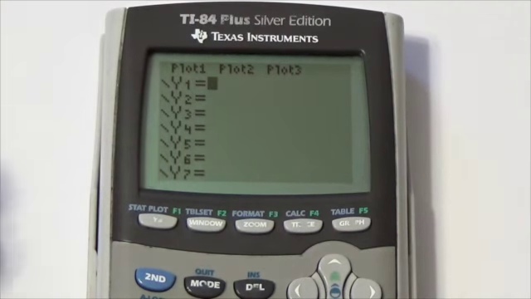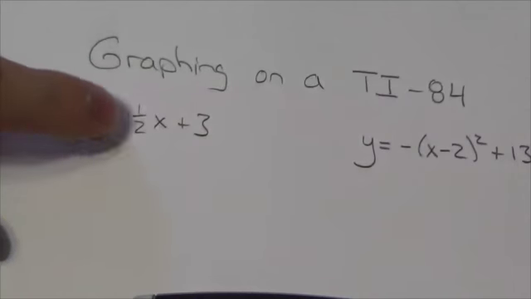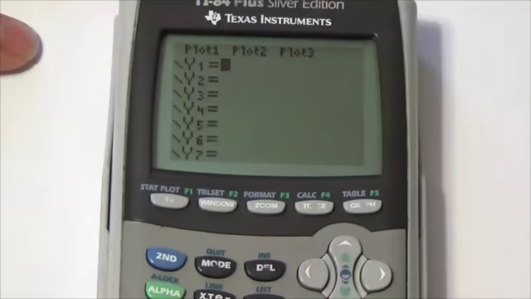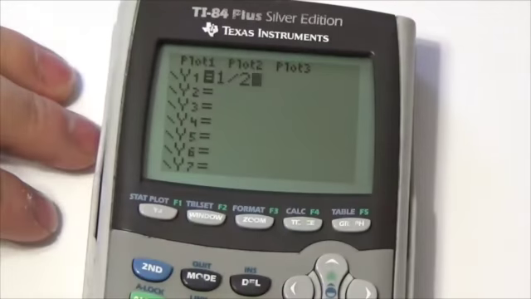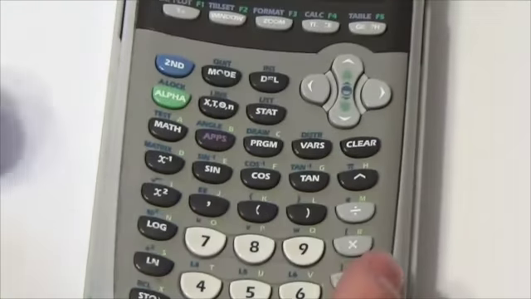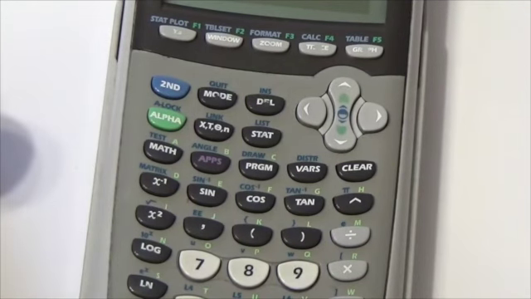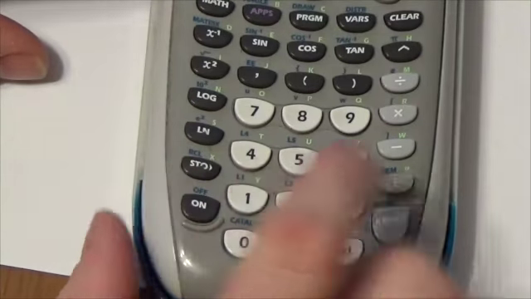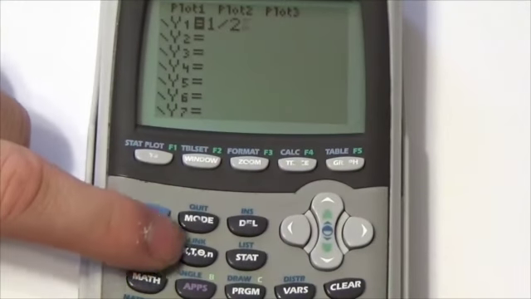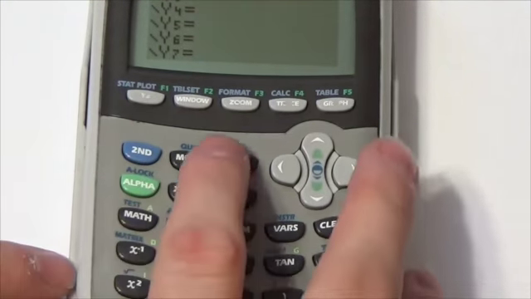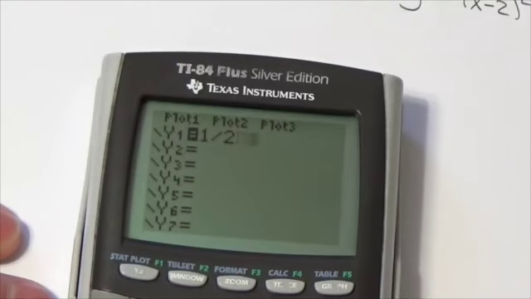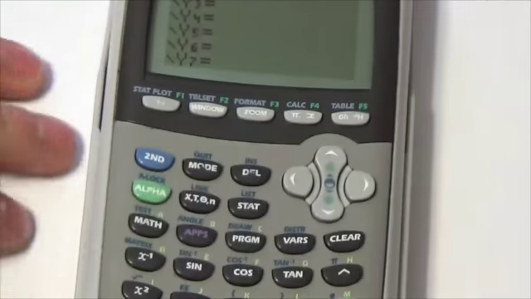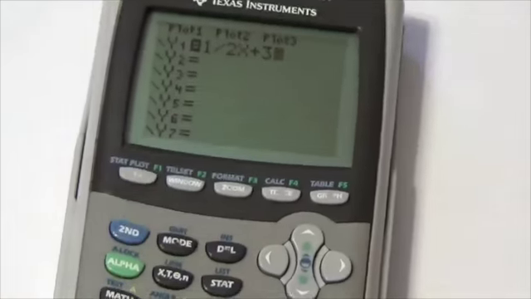This takes us into the screen where the calculator is prepared to accept our plots. Now, I'm going to enter the first equation, y equals 1/2 x plus 3. So this is pretty straightforward. So 1 divided by 2, there's our 1/2. Instead of using the alpha x button, the calculator actually has a button for you right next to your alpha button. It's got the x, the tau, a theta, and an n on it. That's the variable button that you want to use. So 1/2 x plus 3.